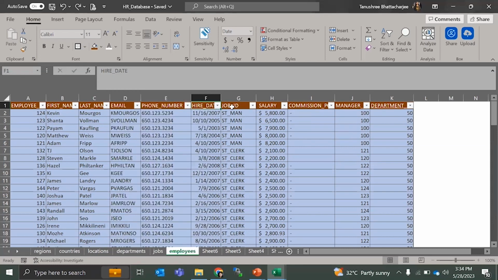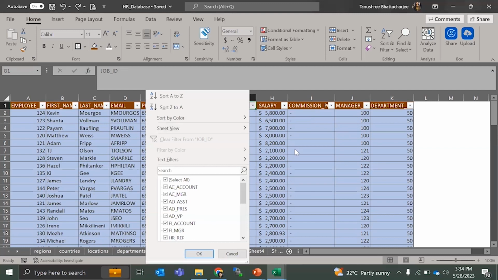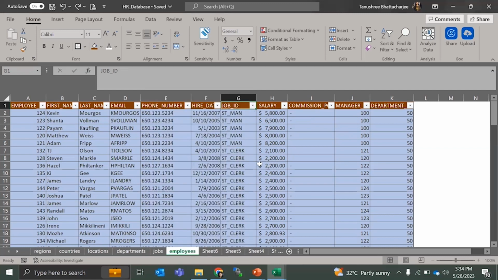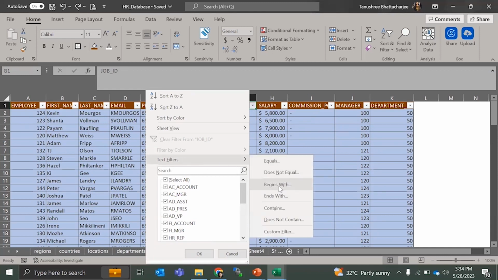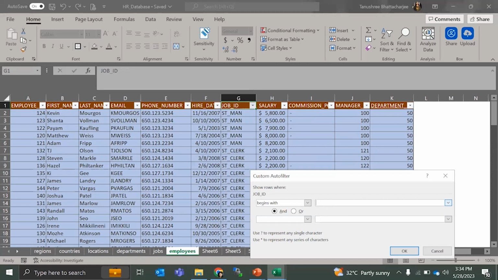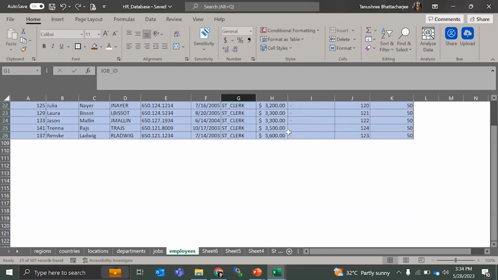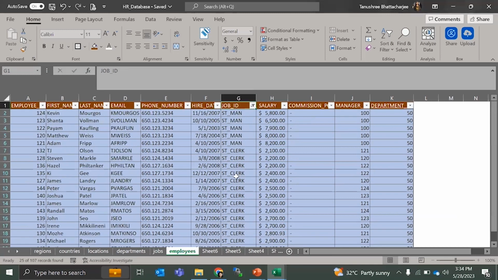Let's do some filters here. Let's do this job ID. I want all the job IDs that start with ST. You see ST man, ST clerk. So I just write begins with ST. Now you see I just get ST man, ST clerk.